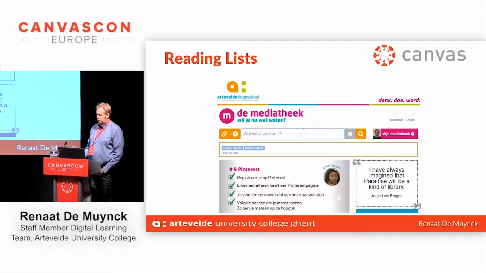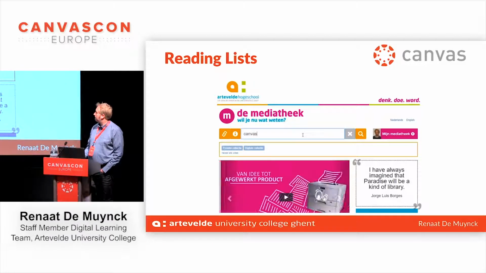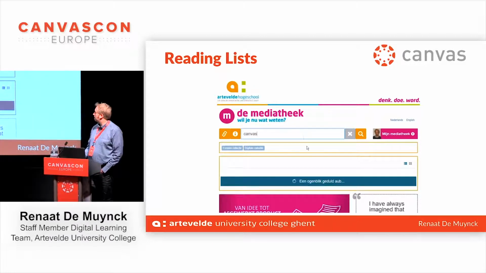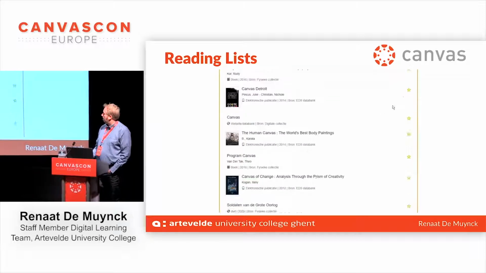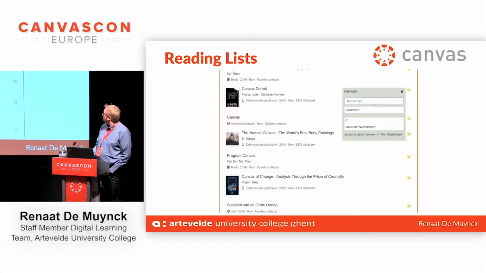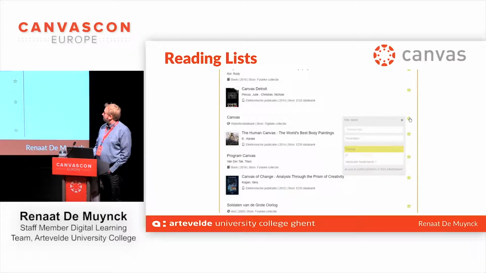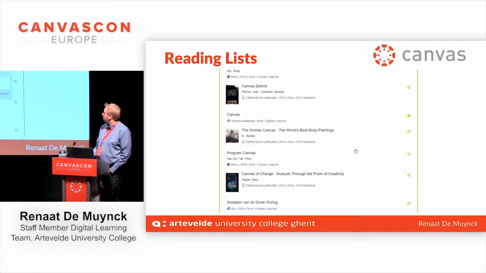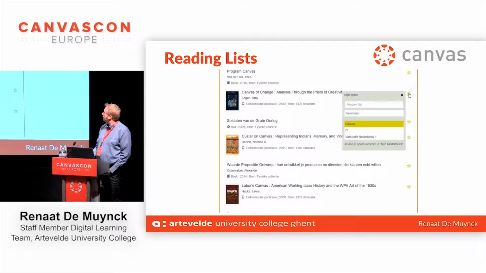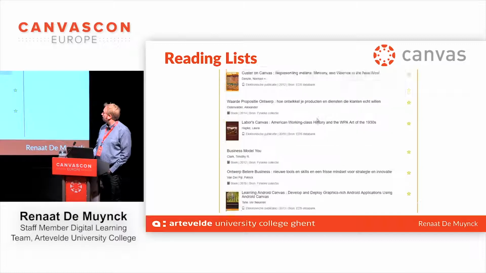So we go to the portal of the library, and I search for Canvas. Then we have a list of books or websites with Canvas. I can make a new reading list. So I save the items to the Canvas reading list. So add some more books.